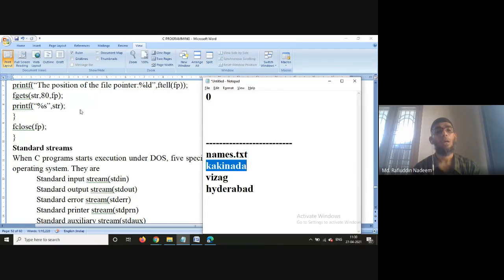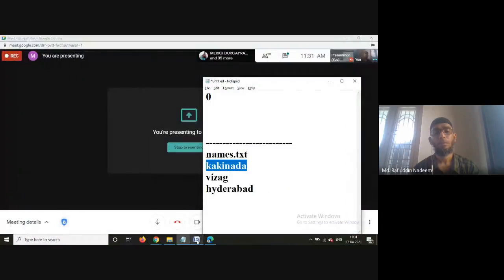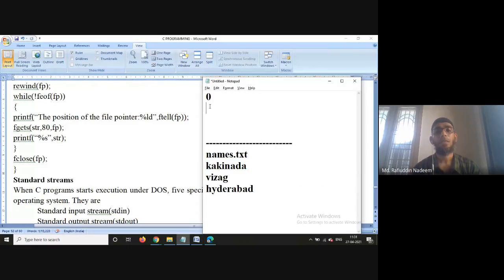And now printf str. So Kakinada is printed. Again, go back. While not feof of fp. See, this is very important, understand this condition very well, carefully.